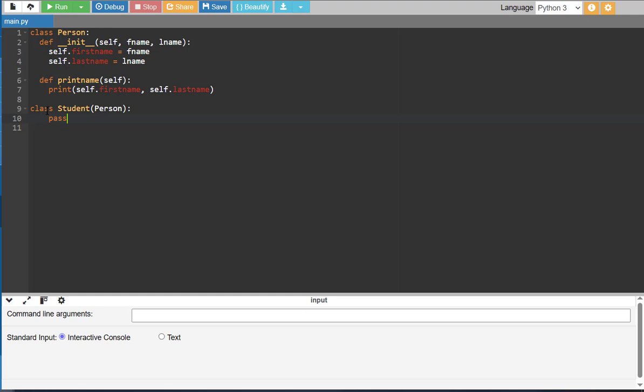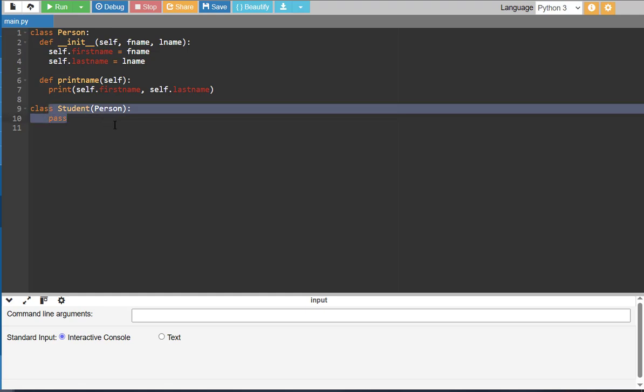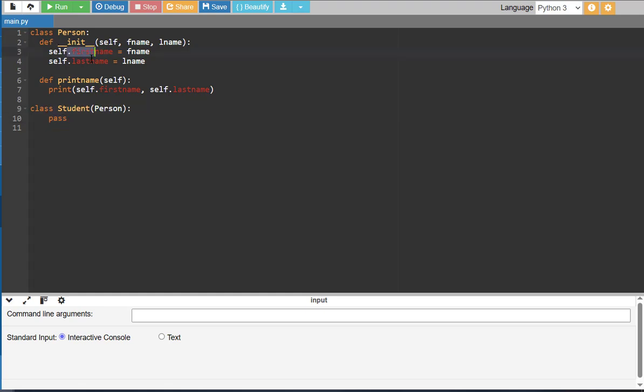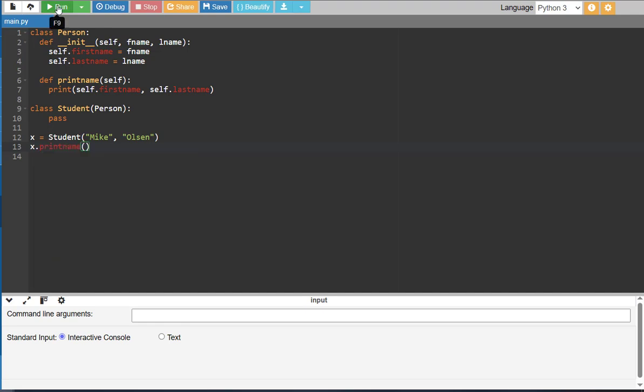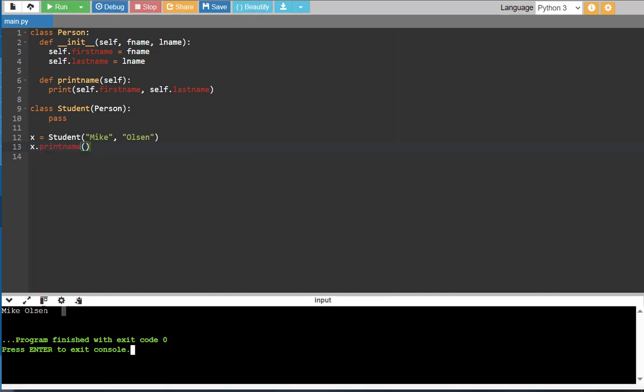Now, the student class has the same properties and methods as the parent class: first name, last name, and the print name method. Now we can use the student class to create an object. Again, we can call the object X and create it from the student class, passing parameters to it: Mike for the first name, and the second parameter being the last name, Olson. Now we can call the print name method on this object X as well, x.printName. And when we run the program, we'll get Mike Olson.